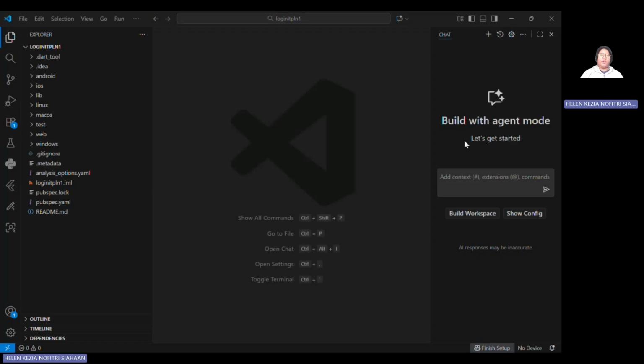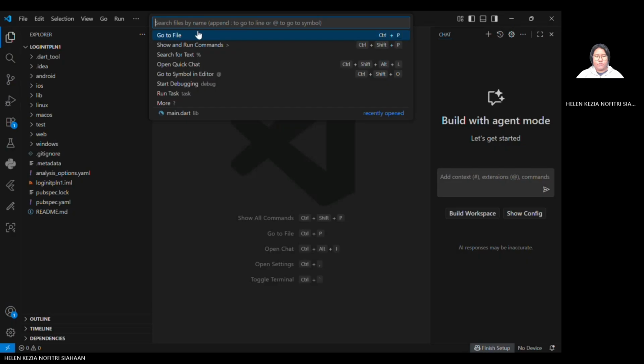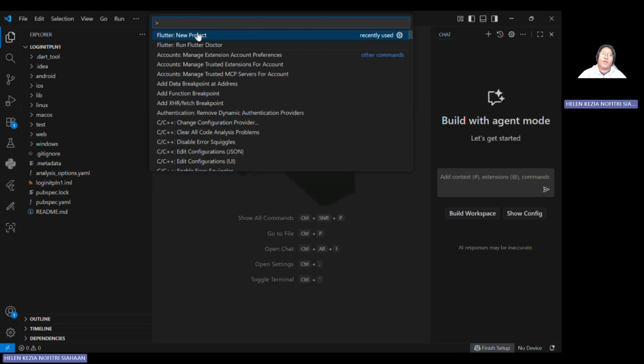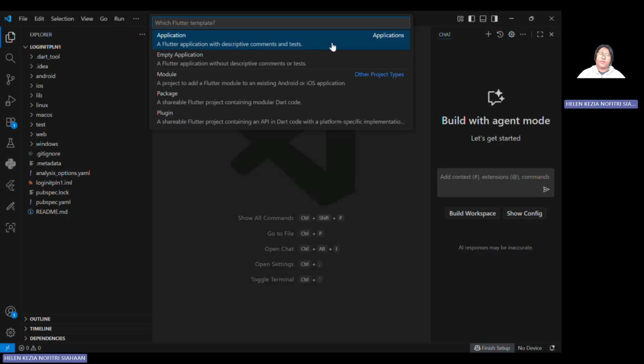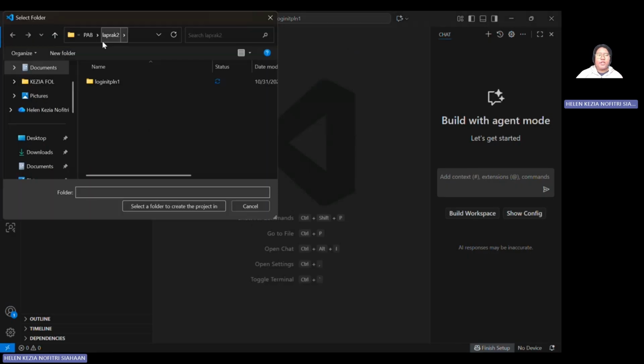If you want to know how to make it, I will just tell you a little bit, but not show how to really create it because I already created a new one here. You guys can press F1 on your keyboard, and then go to new project with the application. Here, you can make a new folder to create the application.